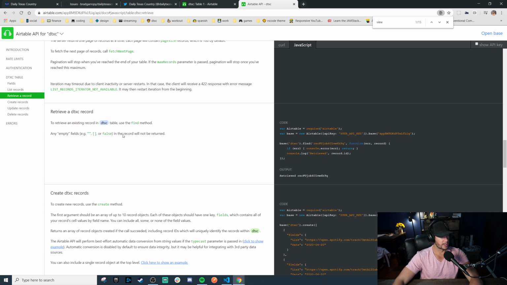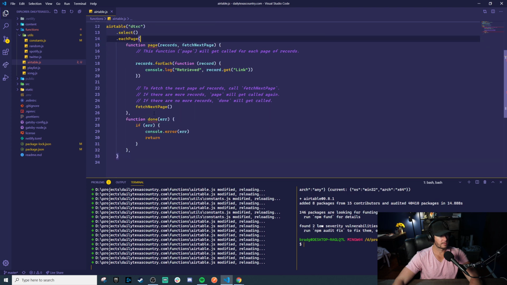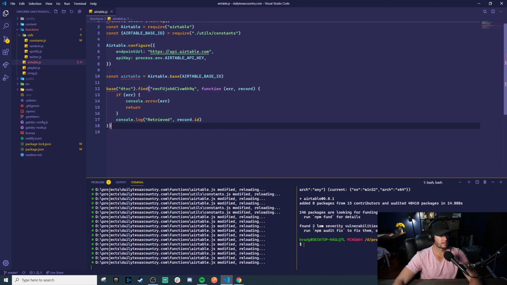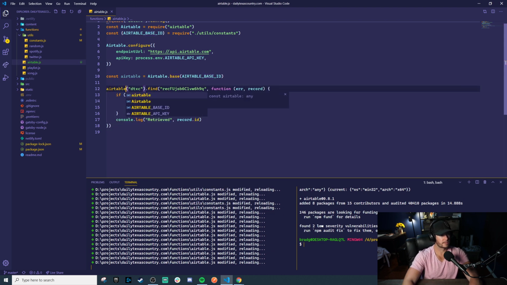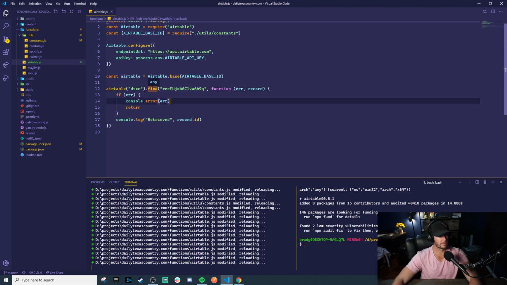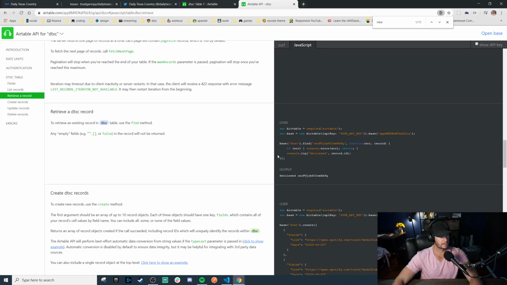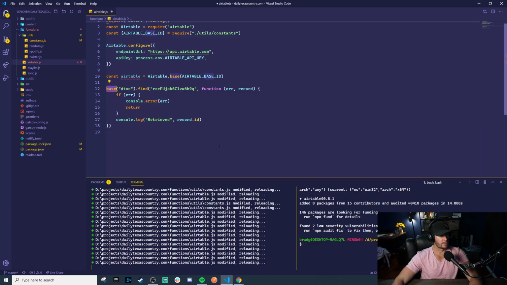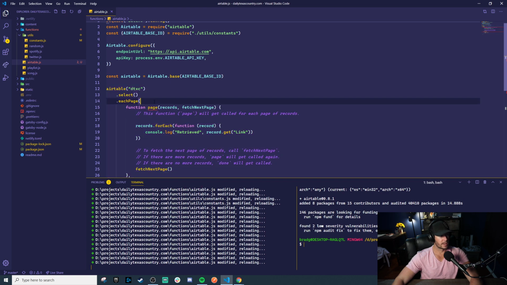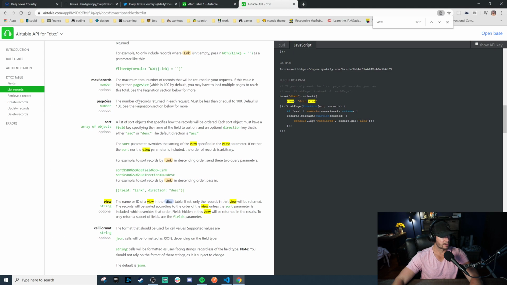See, now this is what I should be doing. Retrieve a single record. I want to retrieve a single record if the date is equal to today. Oh, no, totally wrong. I need to do a select with a filter on it. That's what I need to do.